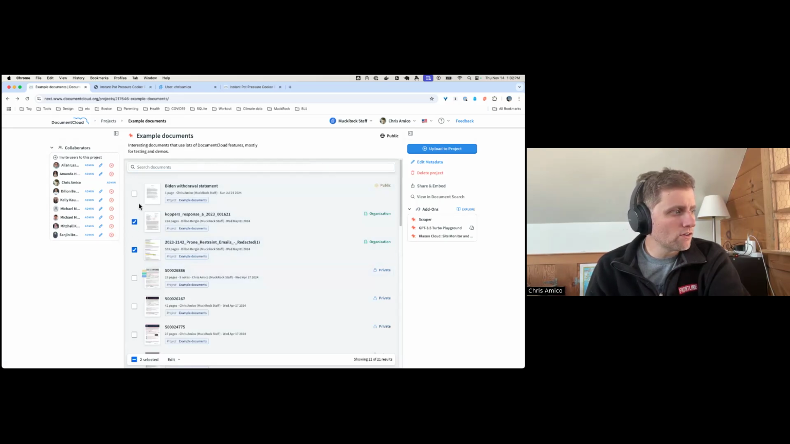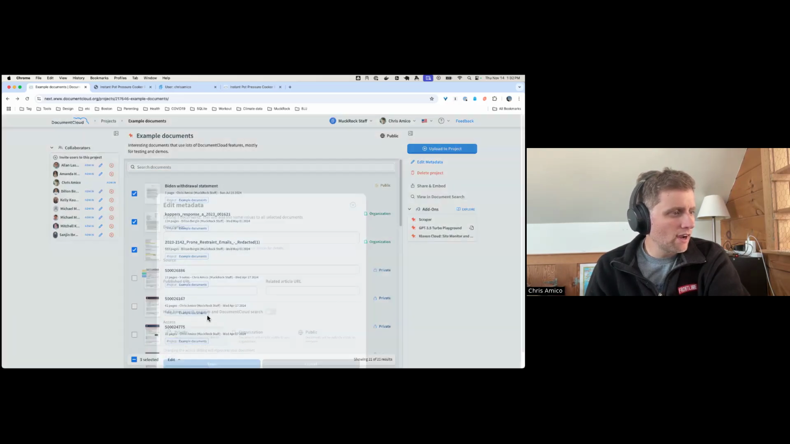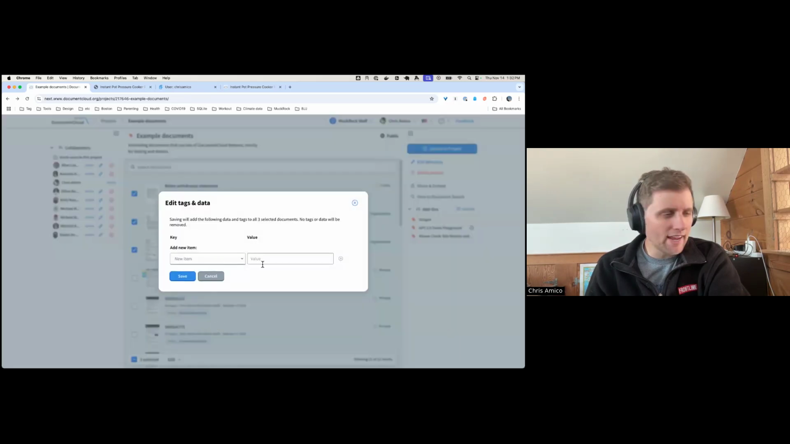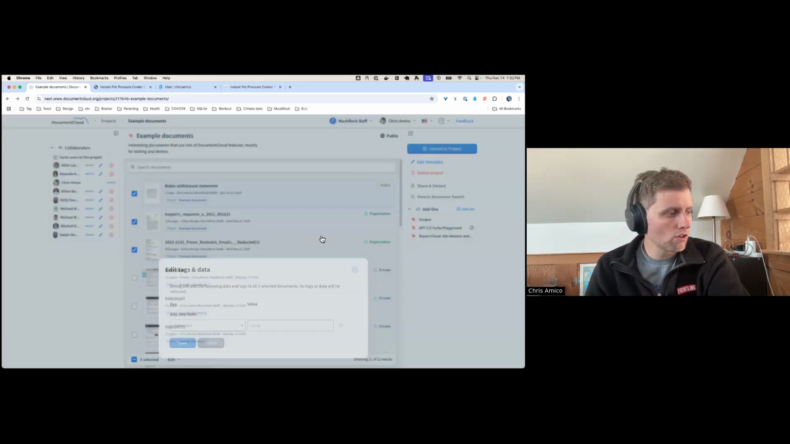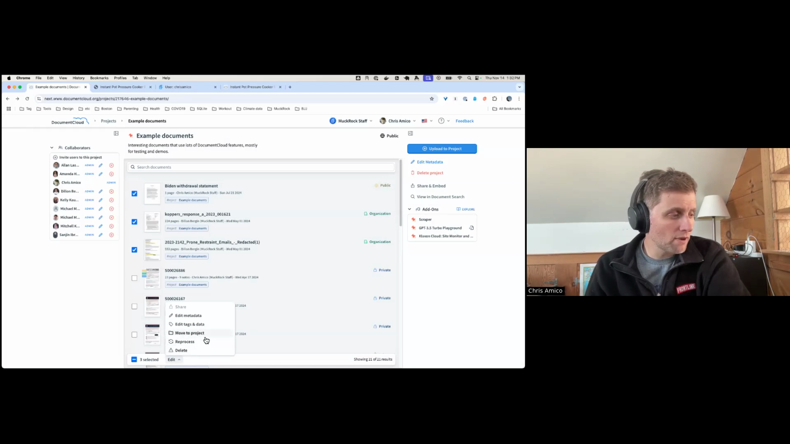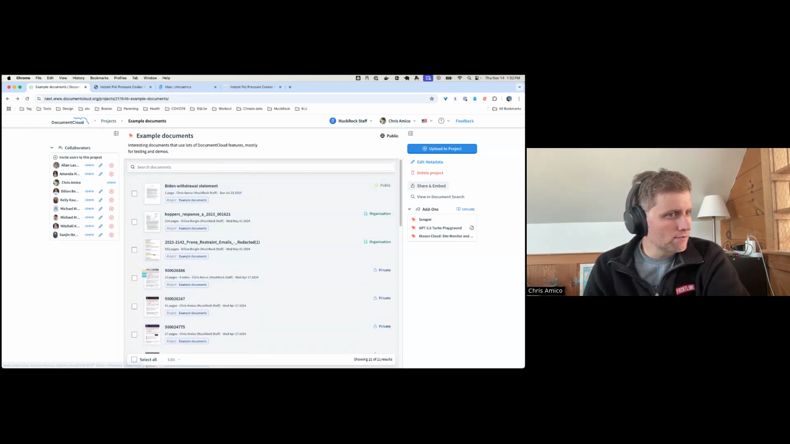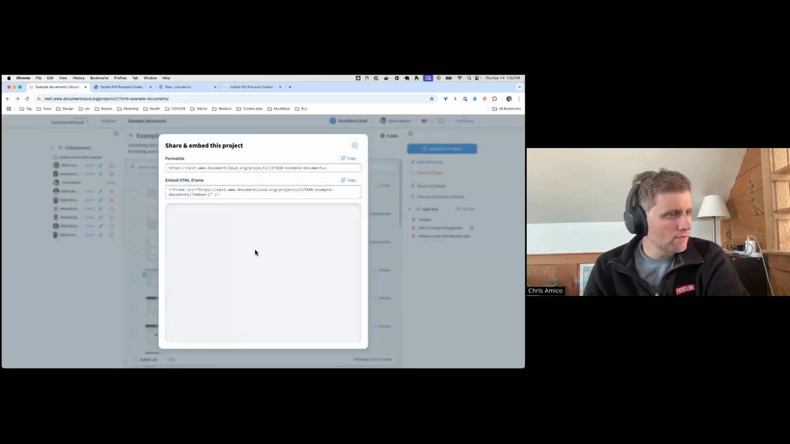I can bulk edit these. If I come down here, I can edit the metadata for all of these. I'm not going to, but I can add tags and data to all of these in bulk. I could delete them, I can reprocess them. Sharing you can actually only do on one document at a time. But I can embed this whole project, so I'll show you that in a second.